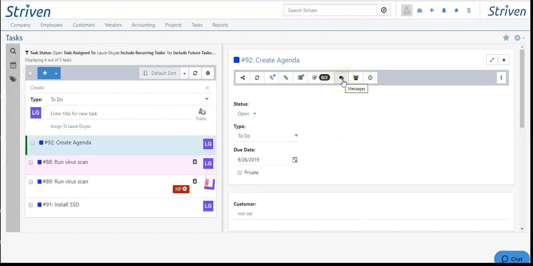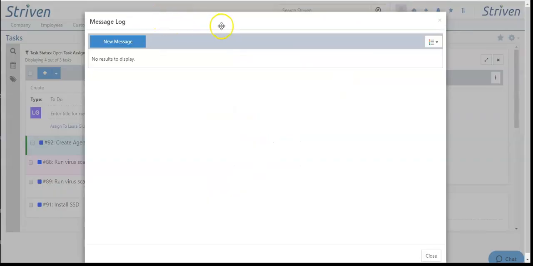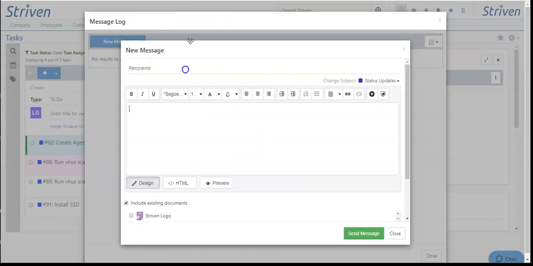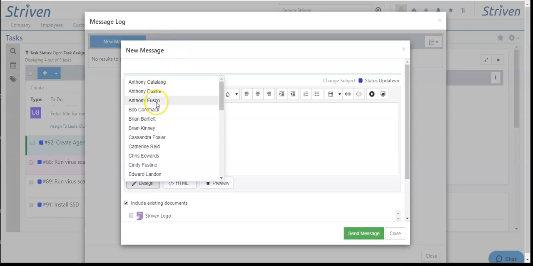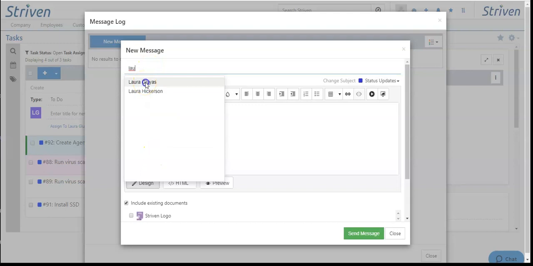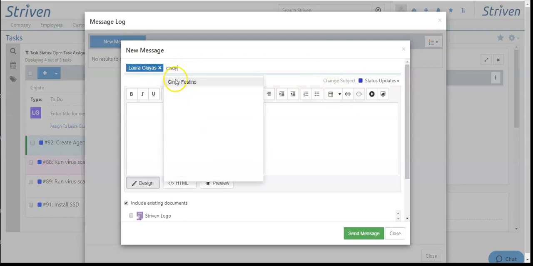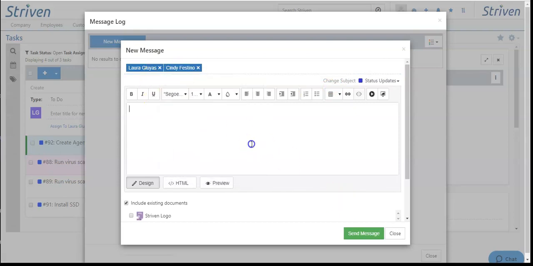I can also message within the task to other people within the organization. In order to get my recipients, all I have to do is click into the box and it will give me a drop-down menu. Here I can also type in to find different names within the drop-down menu. So if I wanted to email myself and perhaps Cindy, then I have the option to do so.